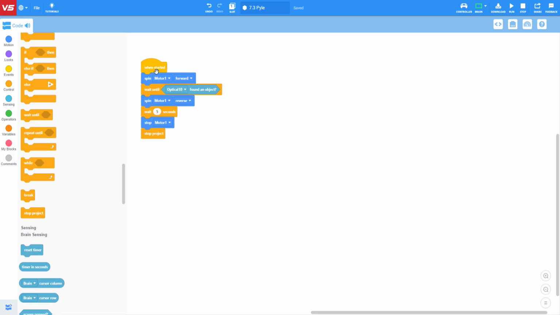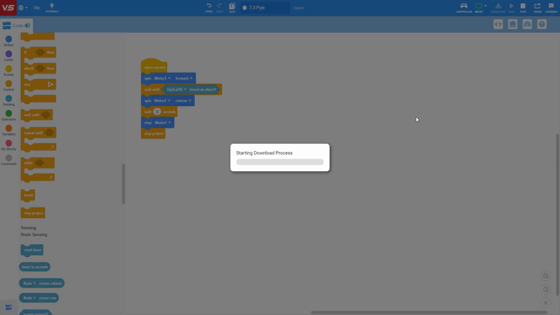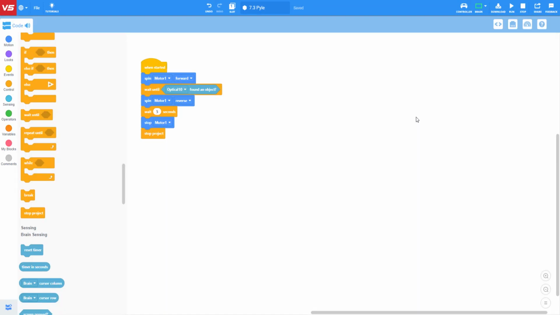So for mine, when started, it's going to spin the motor 1 forward. It waits until optical 10 finds an object. Then it will spin in reverse and wait for 5 seconds before it stops and the project is done. When you are done, it's already saved. You need to then download this to your Cortex, which you'll just click download. It will start the download process. It is then downloaded. You can check your Cortex. It probably has popped up.